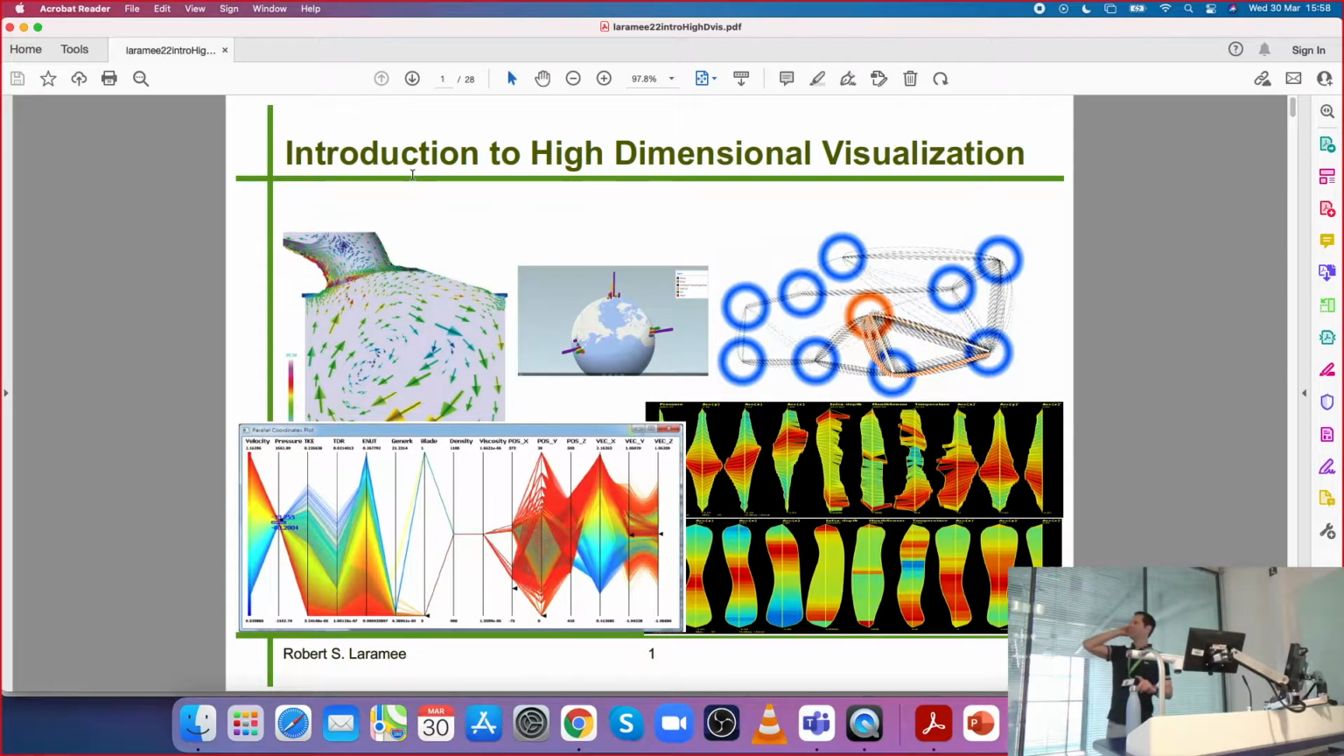So the way the second part is going to work is I'm just going to give a very brief introduction to this idea of high-dimensional visualization. And then Elif is going to go into details about the parallel coordinates technique, which is one of the most popular and effective visualization techniques for high-dimensional visualization. And if you have questions along the way, just ask anytime or comments.